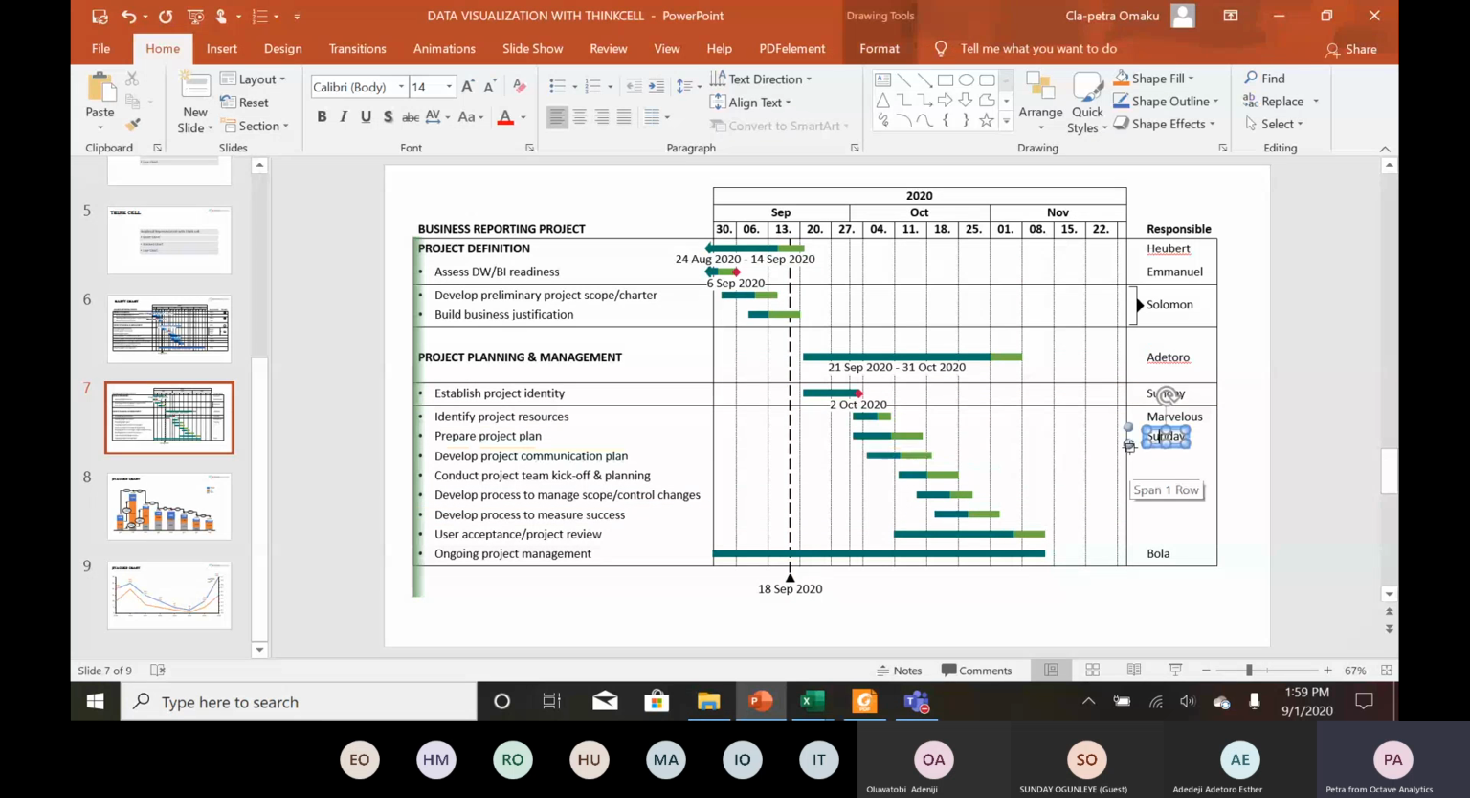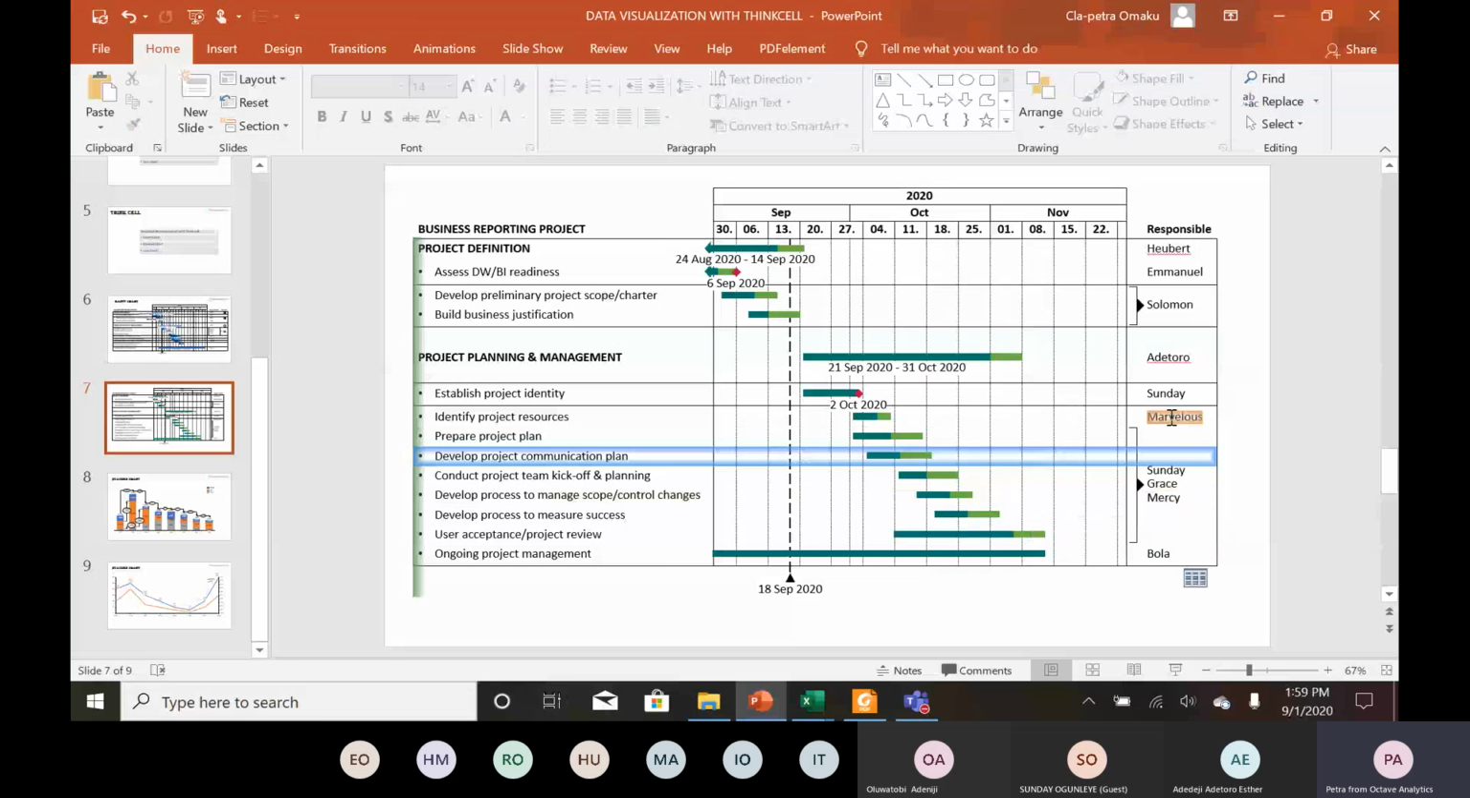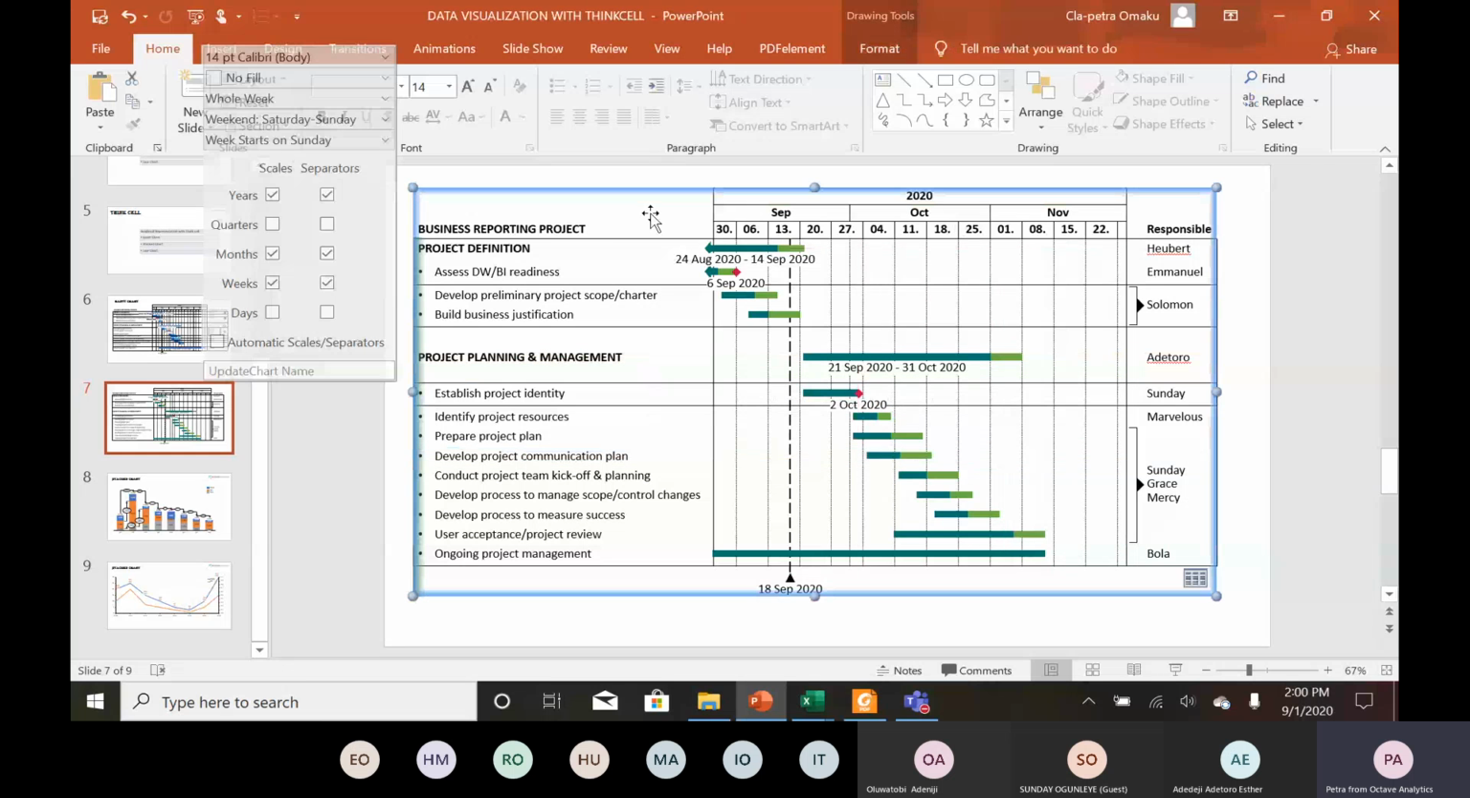So let's assume Sunday is taking charge to take care of this till this level. Sunday is managing this. Let's add someone to Sunday, maybe Sunday and Abri. So Sunday, Grace, and Mercy will be held responsible for this 5 level of activities. That's what this means. While Marvelous will be the one to ensure the monitoring for this level and for this level till this entire project planning management succeeds. So that's it for responsibility, who will be responsible.